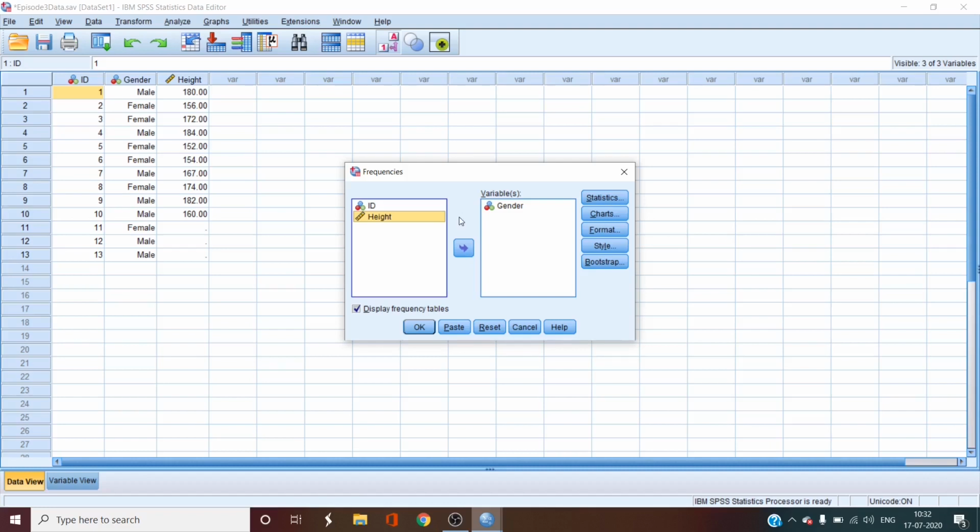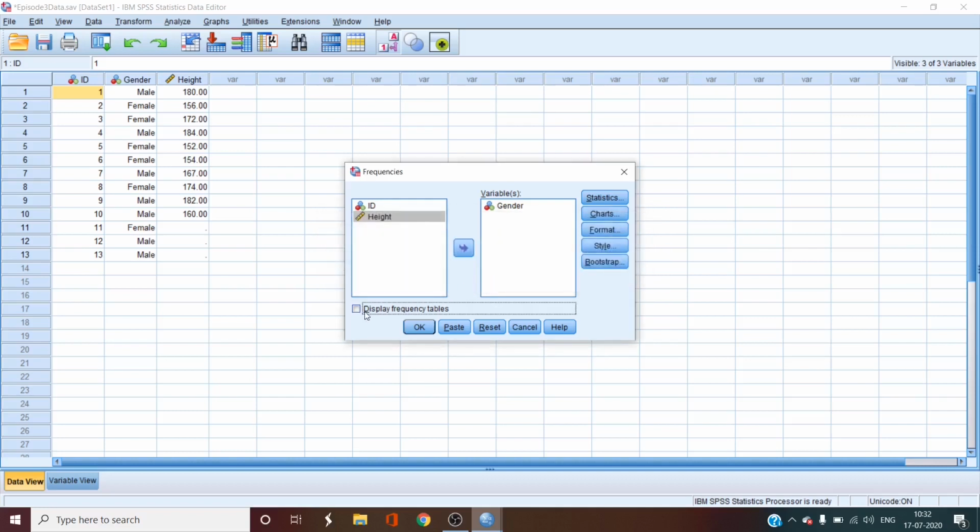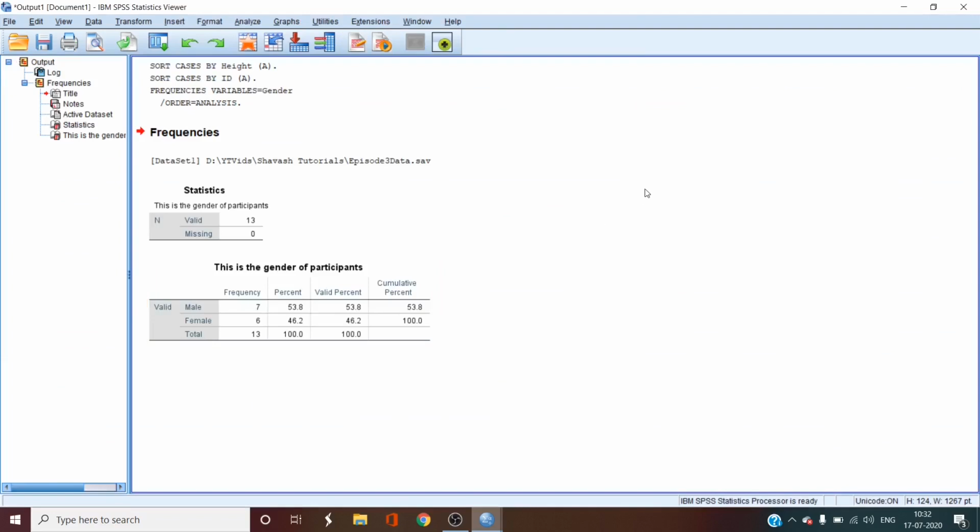Now you have to make sure that you have checked this little button of display frequency tables. It says you have turned off all output, so we need something to be selected so that any analysis can be done. So we'll click on display frequency tables. Now we will click OK. SPSS has taken you to the output window.